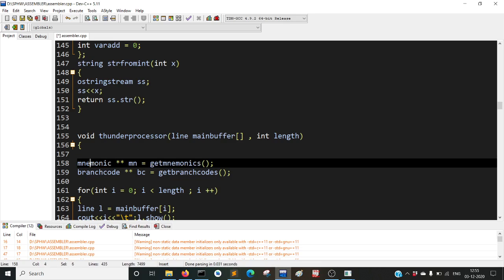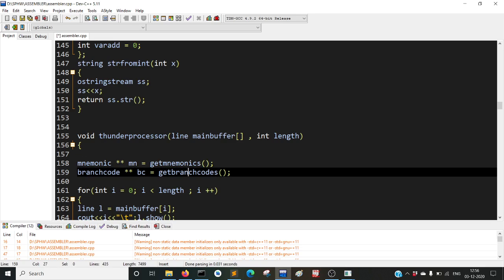So I'm using a mnemonic type. I have also made another struct that is mnemonic, and I'm making a pointer type to it, so it will store a pointer. A pointer to a pointer, I will explain this, and the get mnemonic function is returning a pointer to a pointer, which is stored in mnemonic. It is a kind of 1D array which is storing objects of mnemonics.